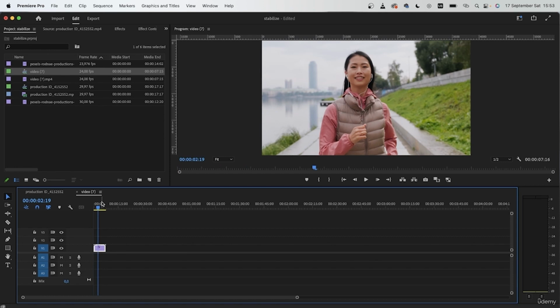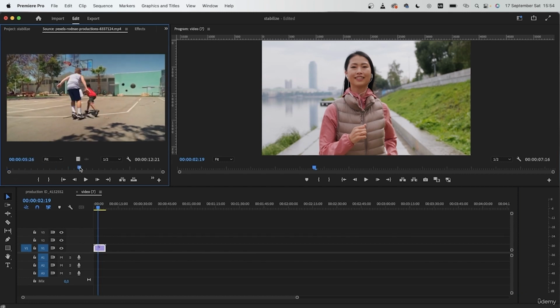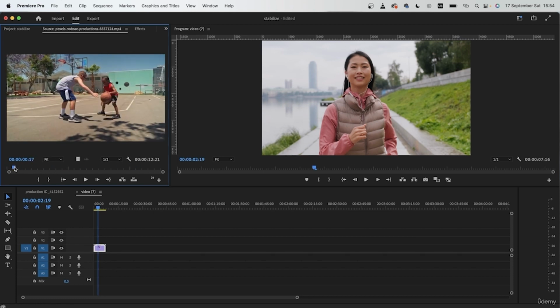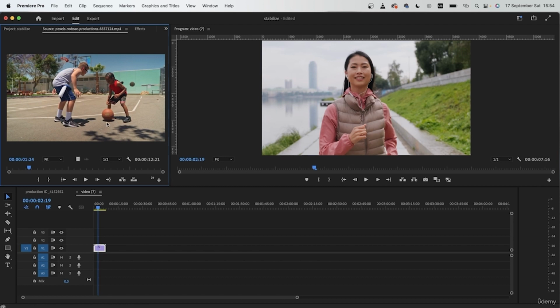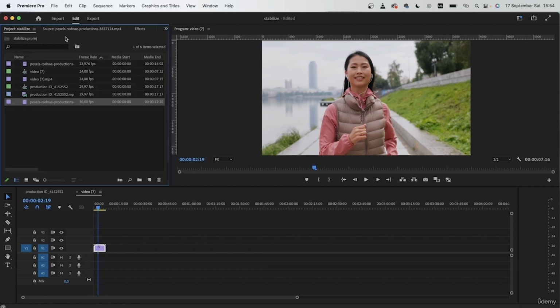Now let's take a look at our second technique with a different video. So this is my second video. I'm going to view it here. We have someone dribbling a ball, and I just want to make the focus of the video on the ball. So basically have the video move with the bouncing that is happening. And we can do that by using After Effects.